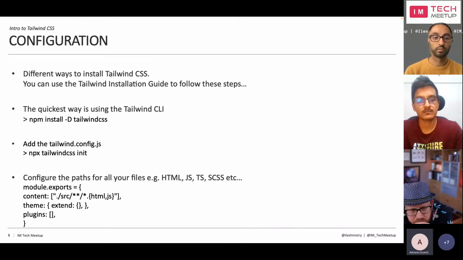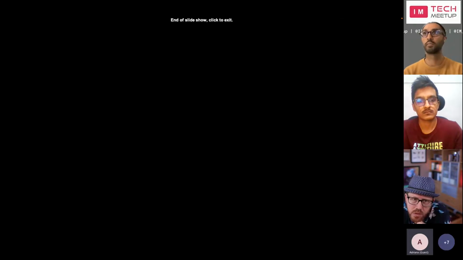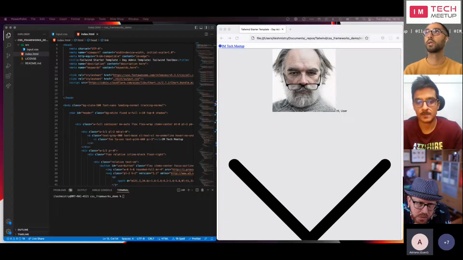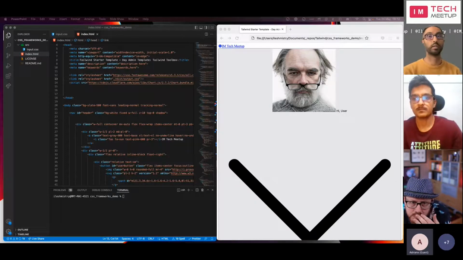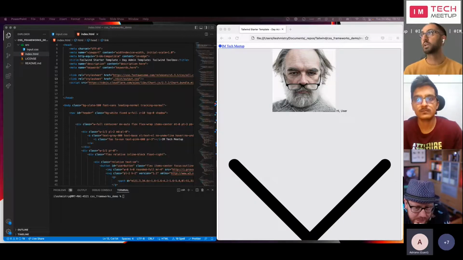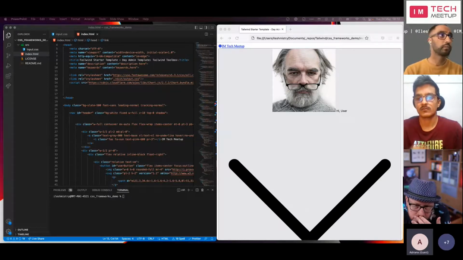So before I go into the configuration, I'm going to quickly come off that screen. Hopefully you can still see my screen on there. And just show you on the right-hand side, this is a template I've taken from somewhere, so you can see that there's nothing styled on there. What I'm going to do is quickly talk you through the installation process.